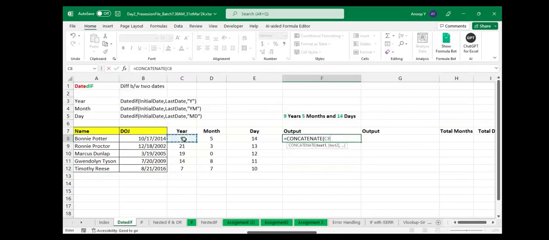Okay. So this one, comma. What is your second text? Is space and years. So in quotes, space, years. Your third text is 5. So 5 will come from here, comma. After that, you have to write the months and, comma. Then 14. It will come from here, and comma, then space, and you have to write the days.